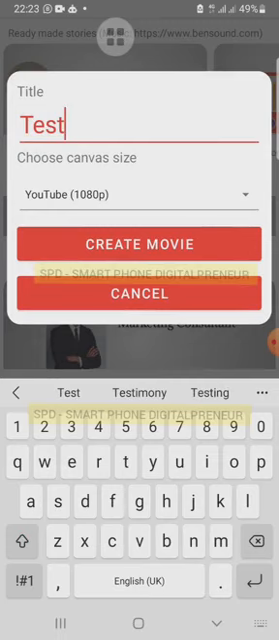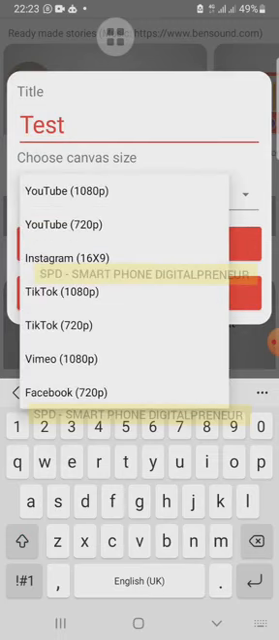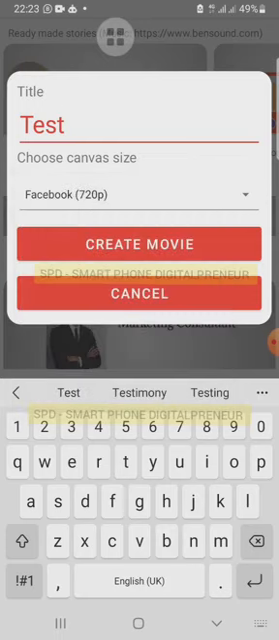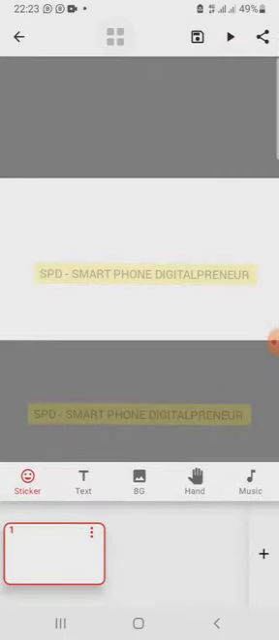Now you select the canvas size, whether you want to upload to YouTube, 1080 pixels or 720 pixels, or Instagram or TikTok. So you select your canvas size. For now I'm just selecting Facebook, then you click on create movie. When you click on create movie, you're going to see a blank interface like this because you are creating from scratch. And remember, I'm just walking you through the app.